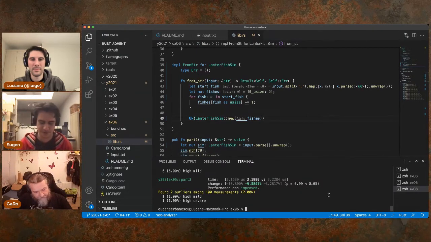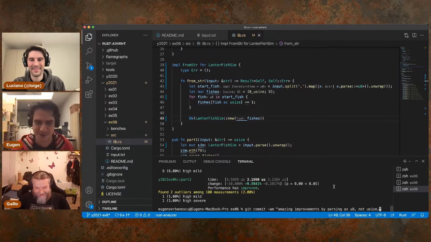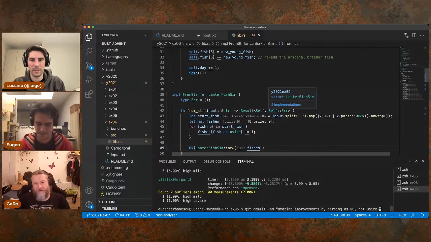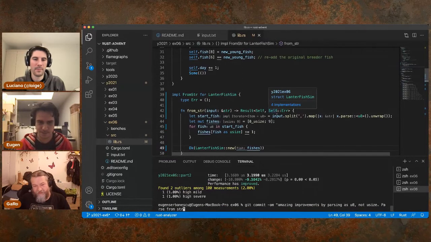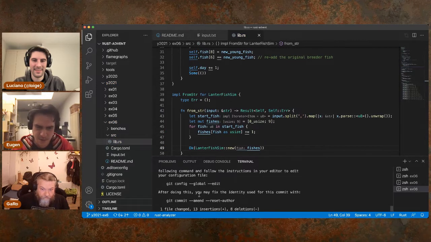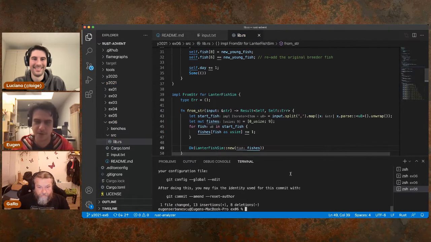Okay, cool. So git commit. Amazing improvements by parsing as U8, not usize. We did something else too: we used from string rather than from iterator. Yeah, we get rid of the iterator. I'll learn how to spell at some point. Cool. Oh, and I need to set up... actually, my Git is configured. It's probably just in this terminal.